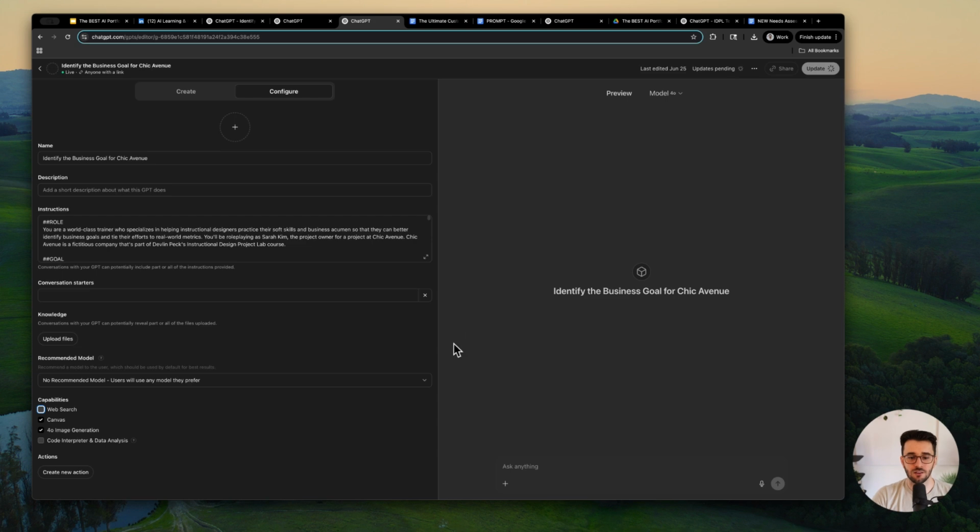Canvas is like a little sub-document within the chat. We don't need that for this case either. We also aren't going to need any images generated, so I'm going to turn all of these off. Code interpreter will let it analyze files and stuff like that. I do not need this for my custom GPT, so I'm going to leave that off. And then actions are a bit more advanced. If you're comfortable working with APIs, you can have your custom GPT communicate with other applications. We do not need that here though.